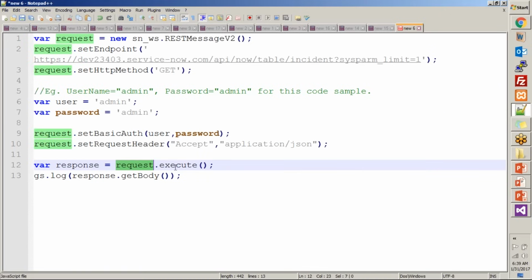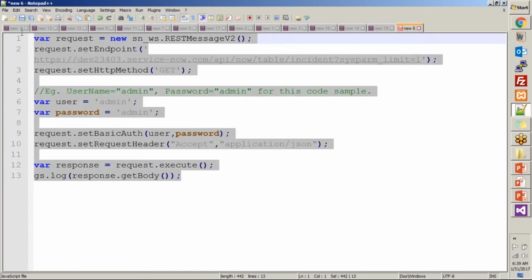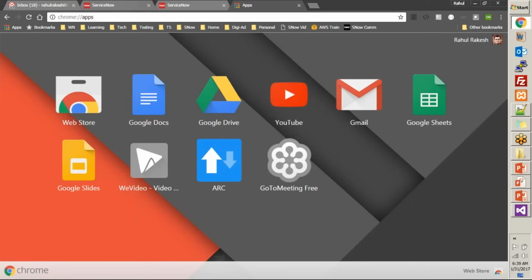When we execute this, we do request.execute, it will basically get us the response object. And the response object will then be stored into this response variable, and you can log it or you can parse it and then get the value out of it and display it onto the form. Right? So this, yeah, go ahead.